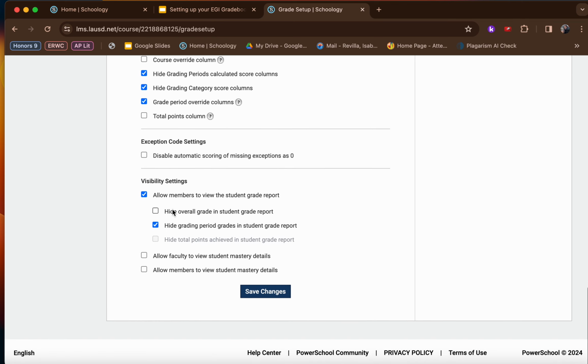You're going to scroll down. You're going to allow members to view the student grade report, and you're going to hide the grading period grades and student grade report. This is so that when students view their grade, you don't want them to see the percentage and then ask you, like, if the computer calculated a B, why are you giving me a C? Right? This is so that you have your professional judgment based on what the student deserves in your course.